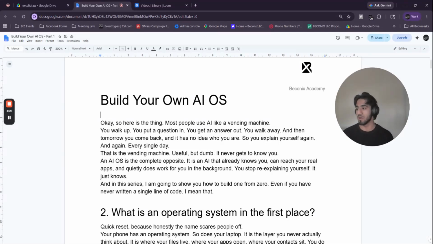Number one thing I want to talk about right now is most people use AI like a vending machine. You walk up to it, you put your question in, and you get the answer out. You walk away, and tomorrow morning you come back, and the AI has no idea what you are talking about. So you go over the whole context again, and you give the context back to the AI, and then it answers back. And it does not even answer in your voice or tonality. That is a vending machine. It is useful, but useful in a dumb way because we can get a lot more work done with the same Claude Code. So it never gets to know about you right now.